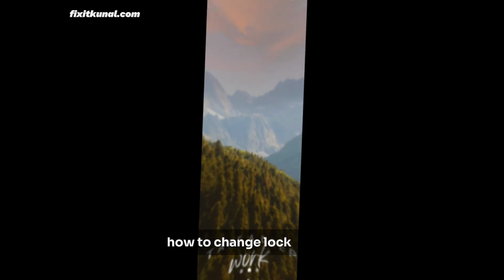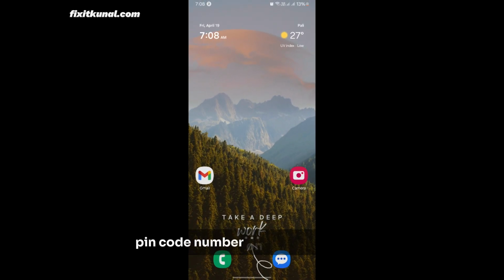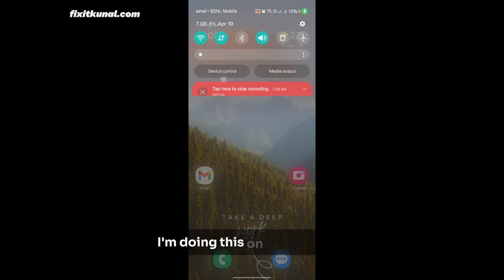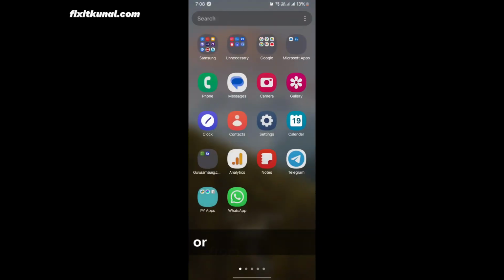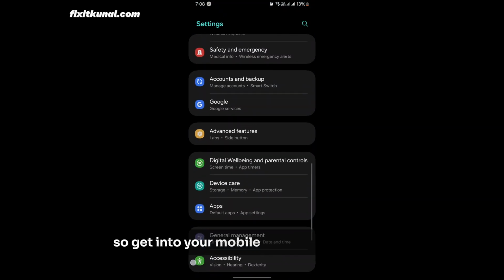How to change lock screen pin code number on Android phones. I am doing this on my Samsung. So simply get into your settings from the quick panel or from the app drawer. So get into your mobile phone settings.